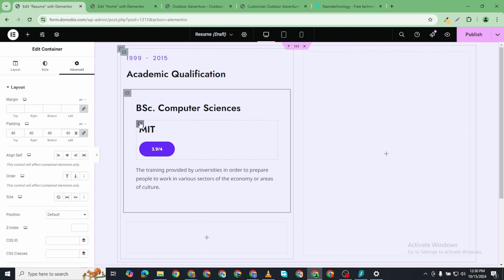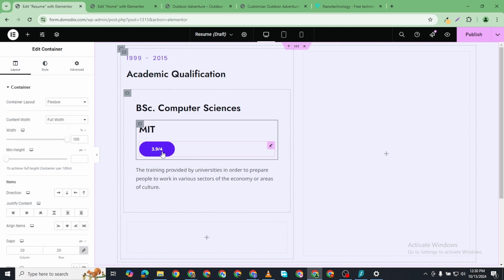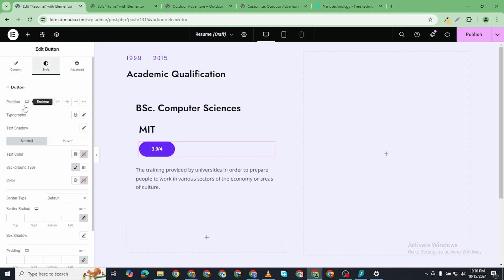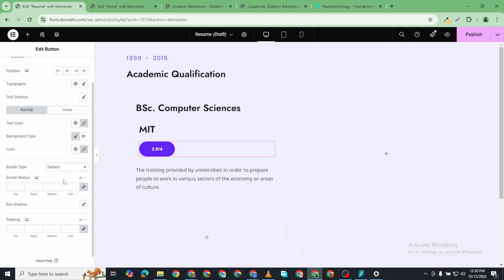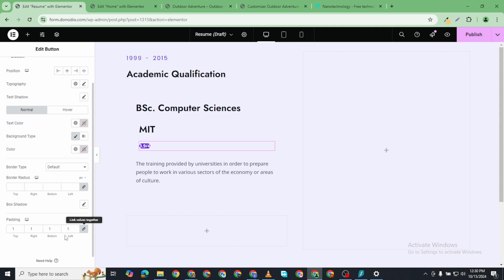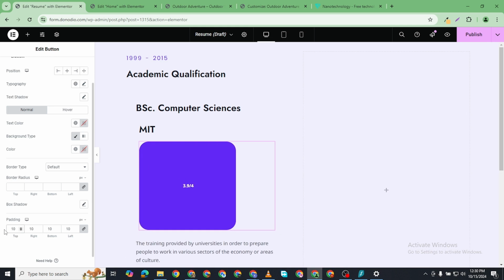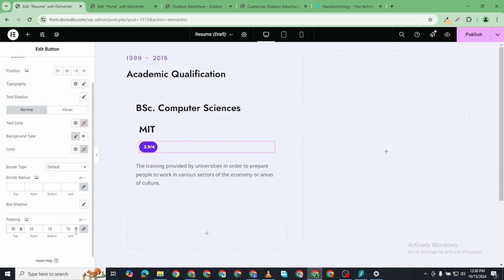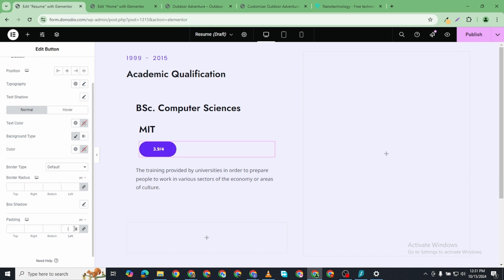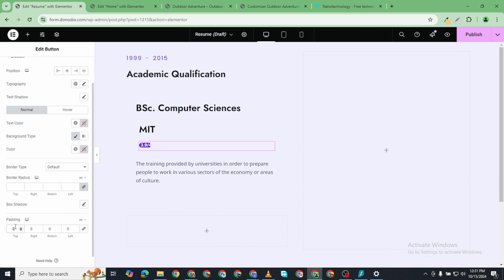I want to give this a padding of, let's see, 40. And then here, I want to make this horizontally aligned. But before we do that, I want to change the style of this button. I will come to style for this button. And then the padding, I want to unlock that. Let me lock it first. The padding top should be 15, not 150. I'll remove everything. Padding top should be 15.